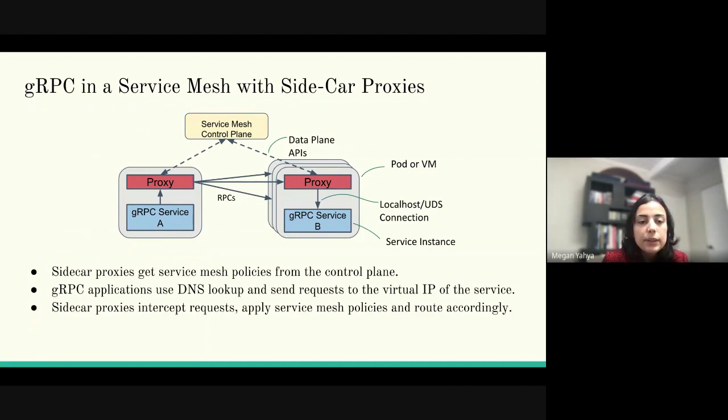The sidecar proxy, which is in this case Envoy, for example, for Istio, is receiving the configurations from this service mesh control plane, and they're helping your gRPC service to route its calls, and they provide observability and all the other features. But your gRPC application is not even aware that it is part of this service mesh. It's just doing whatever it was doing before, and it's the Envoy which is intercepting the traffic and applying the policies to that request.